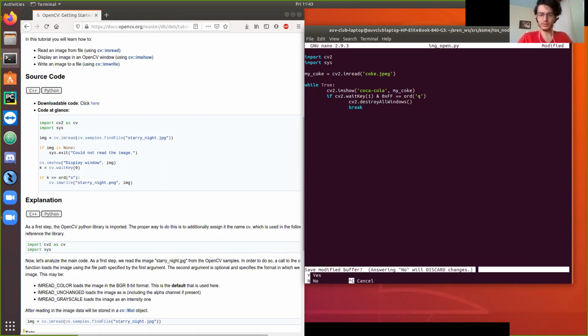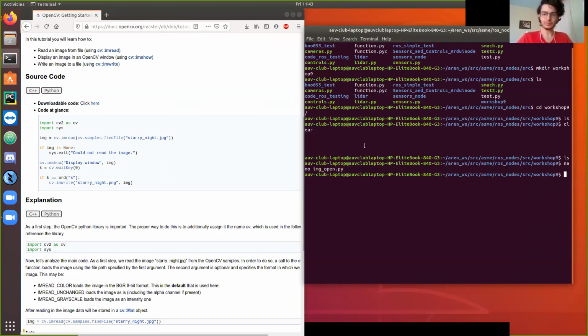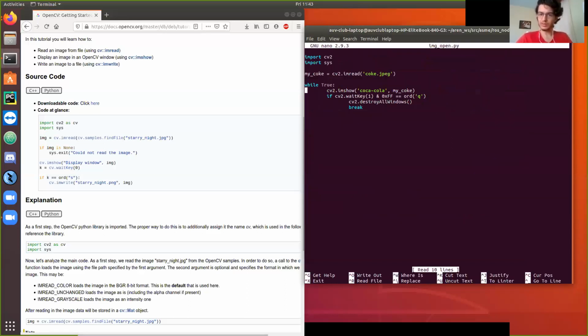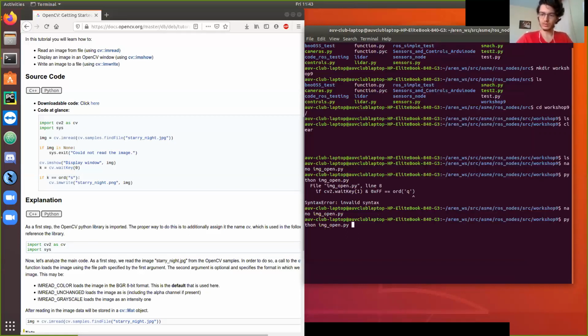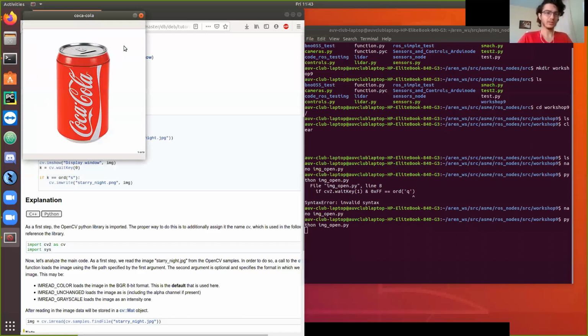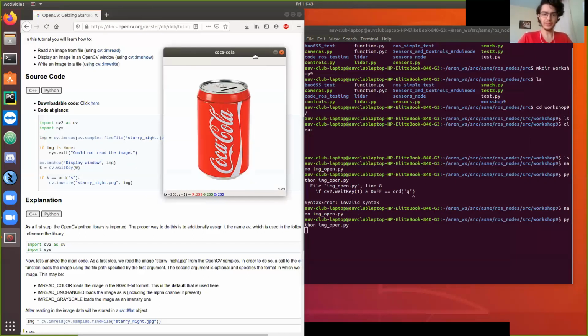And if I go ahead and save that, and then I run python image_open.py, it says invalid syntax. I missed this colon at the end over here. Now let's try again. And there you go. Okay, cool. So it shows your image.